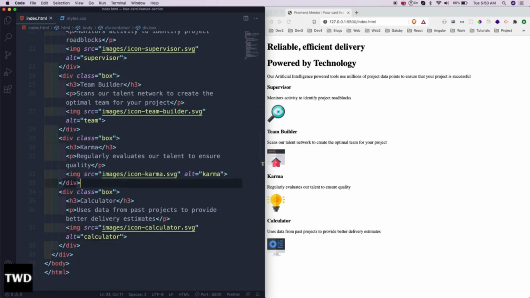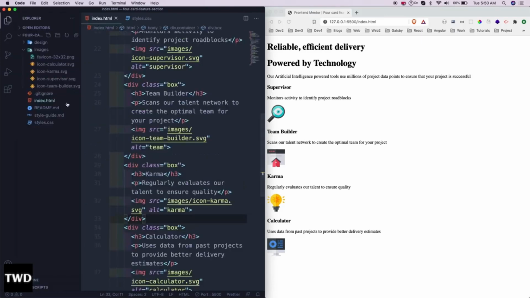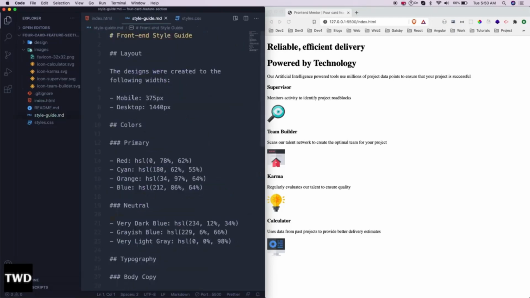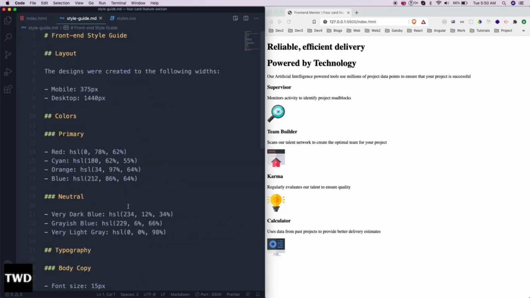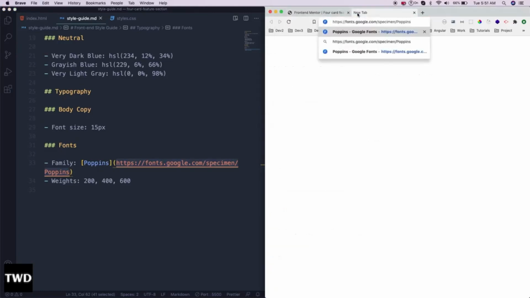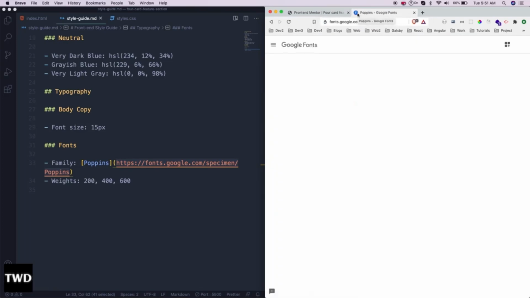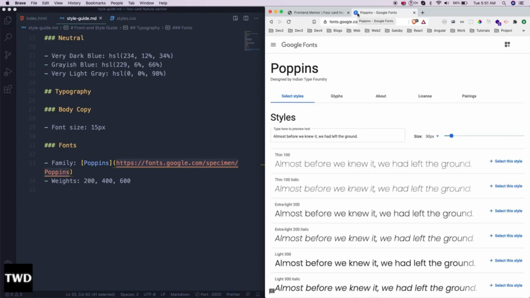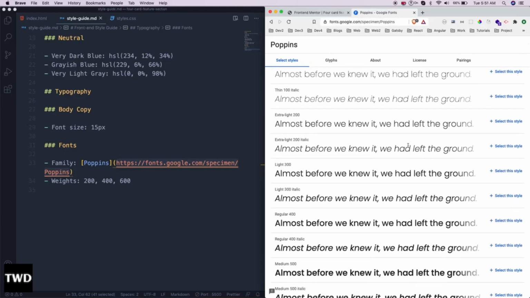Okay, so now let me do one thing, let me open the style guide. The style guide tells us everything, what we need to do, the layout, the color, and even the font we need to have. They're telling that we have to use the Poppins font from Google. So let me open the Poppins font they have provided. You can go into Google Fonts and search it, but they provided the link, and they are telling 200, 400 and 600. So where is this 200 extra light?